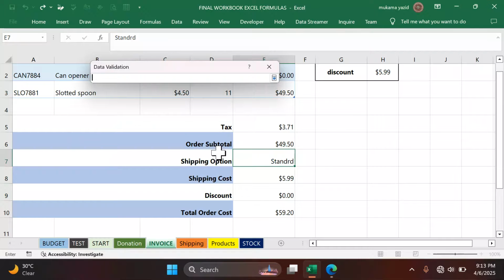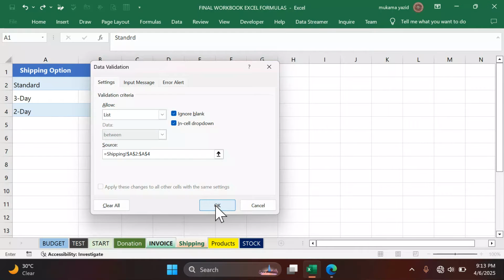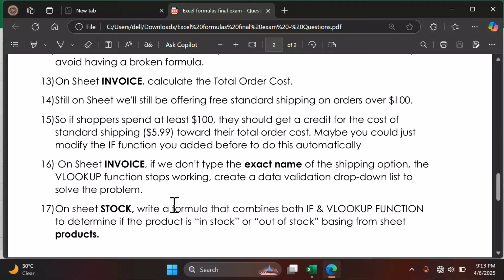We go there, click and choose List. Then we navigate to what we want to form the list. So we select these items, go back and click OK. So when you come here, you can see the list. So this is what they wanted. That is how we can solve that problem. So let us continue and see the next part.